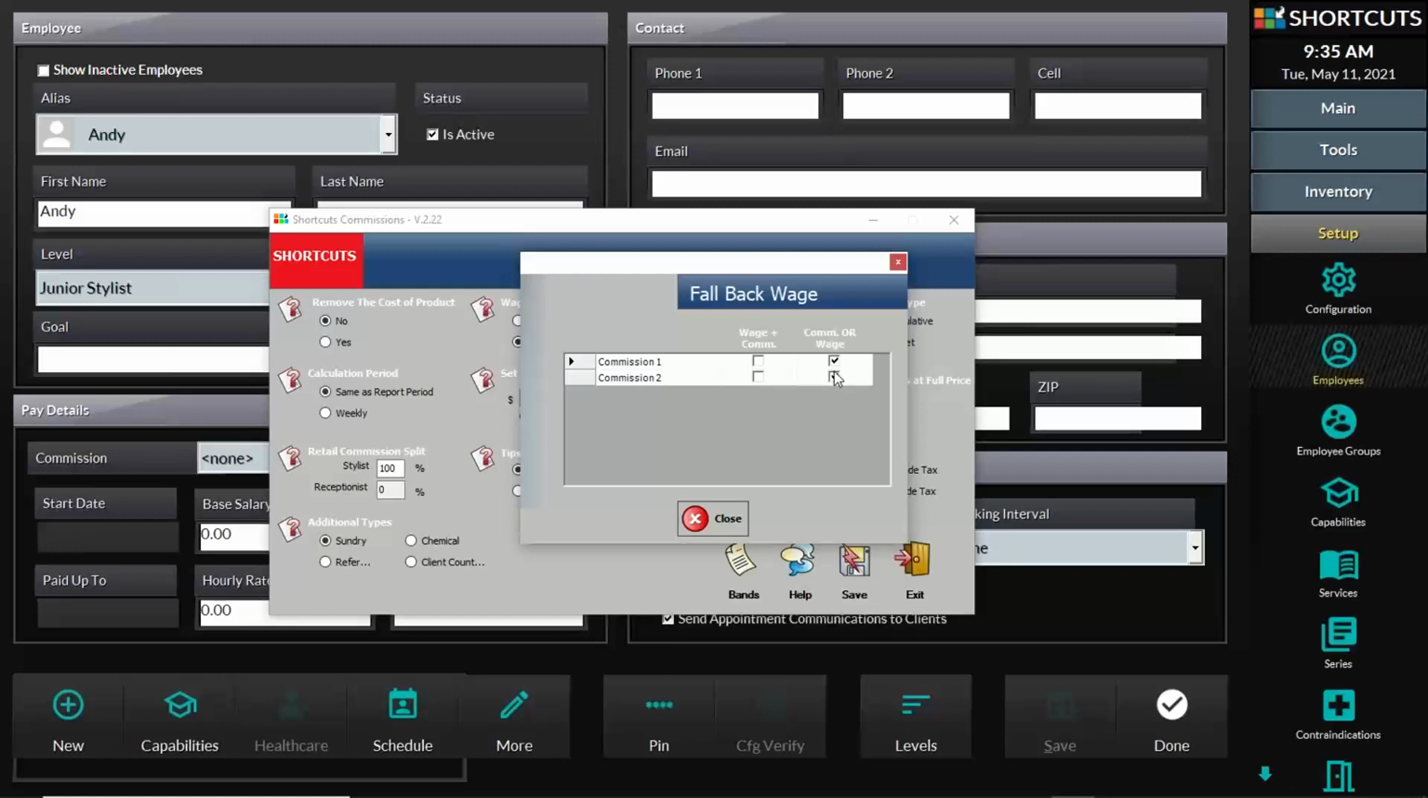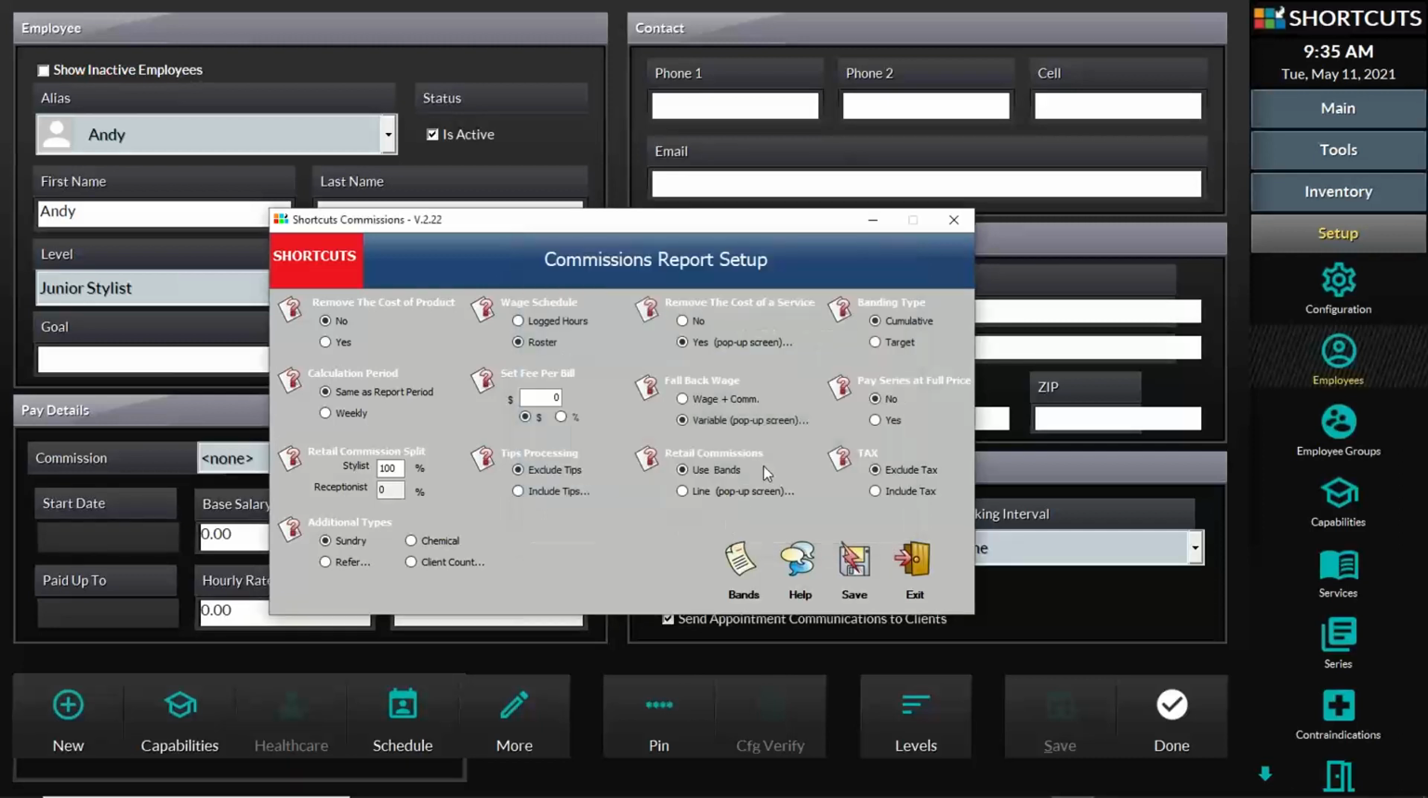So if I choose the second column, shortcuts will look at their schedule, look at how many services they did, and actually figure out, okay, this week was kind of slow for them, so I'm just going to give them their hourly. Or they did a lot of services this week, I'm going to give them their commission. So you make your adjustments, and then again, third column, retail commissions.